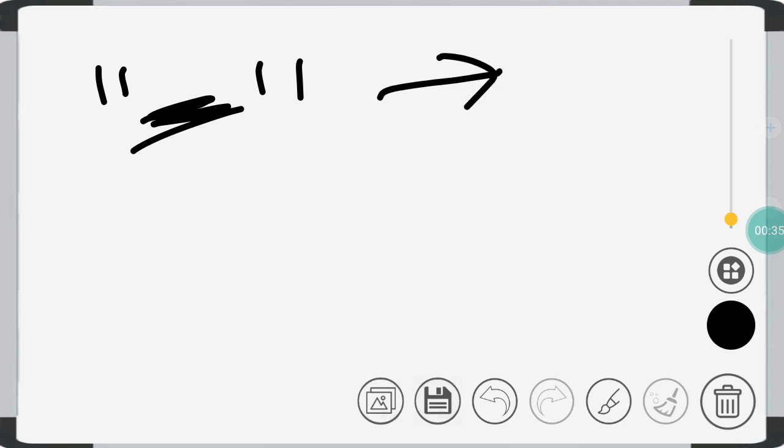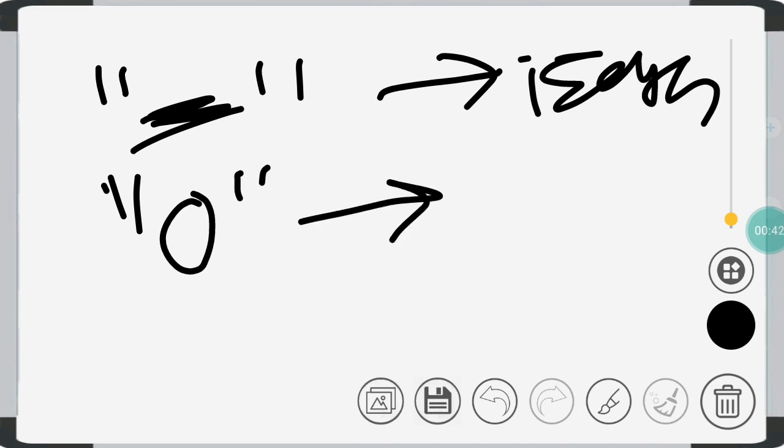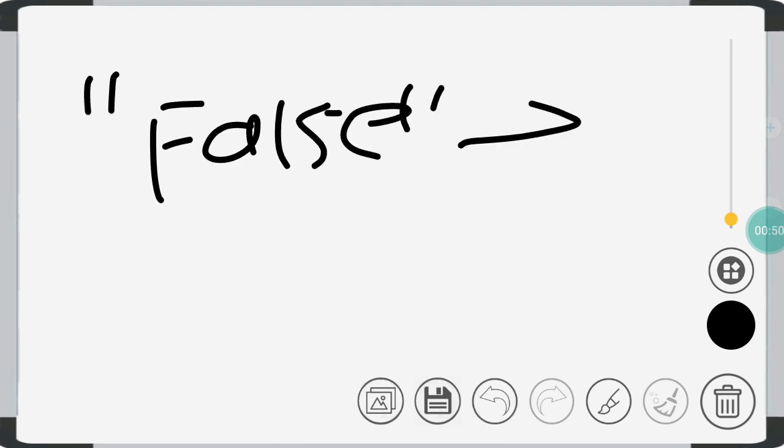Like, there are certain values in JavaScript that act as true. A string which has something inside it is truthy. Okay? Anything inside the string is truthy. Even if you write 0, it is going to be truthy in JavaScript. Even if you write false inside a string, it's going to be truthy.